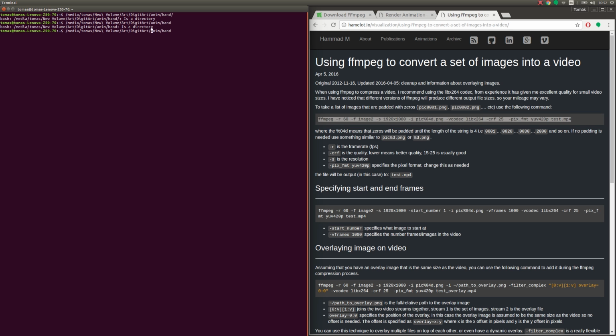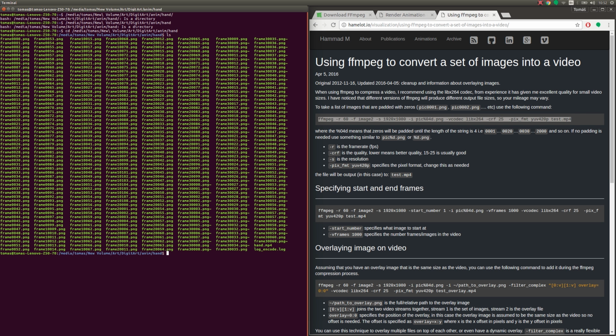No, sorry. It's about here. I forgot to write CD. Now I'm in the destination. We can check if we are in. Now you can see all the frames I exported before.